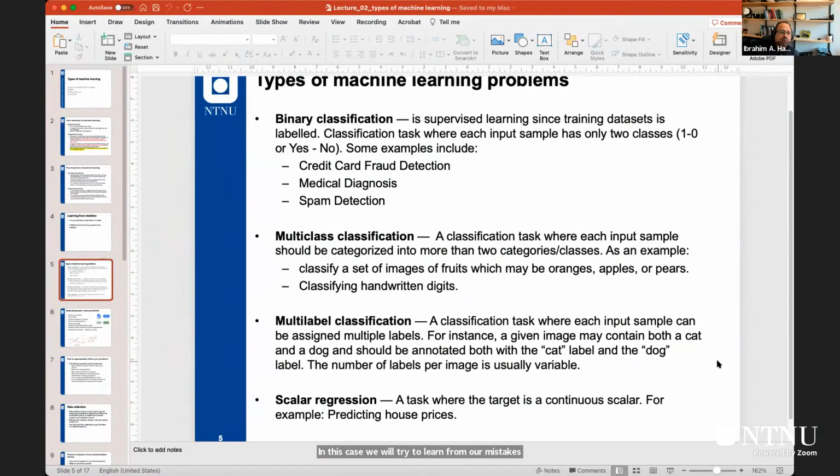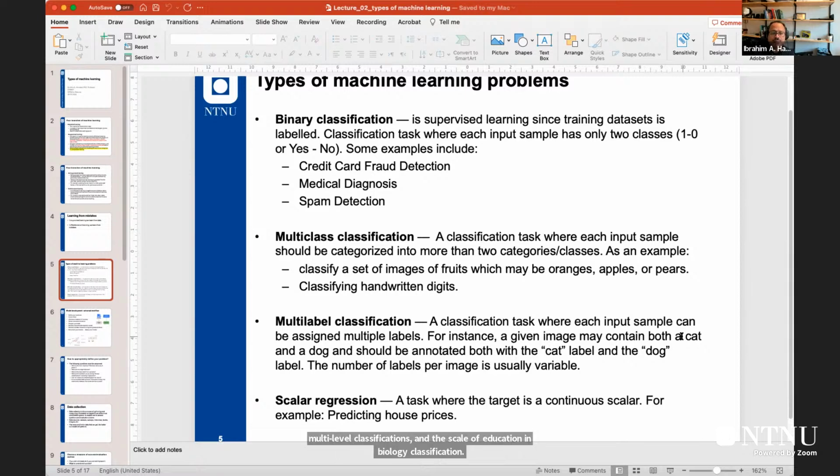In classification problems, what are the types of the machine learning problems, for example? So we have binary classification, multi-class classification, multi-label classification, and scalar regression. Binary classification is supervised learning since our training data set is labeled. So it's supervised, and the classification task here is where each input sample has only two classes. It could be 0 and 1, for example, or yes and no, or dog and cat.